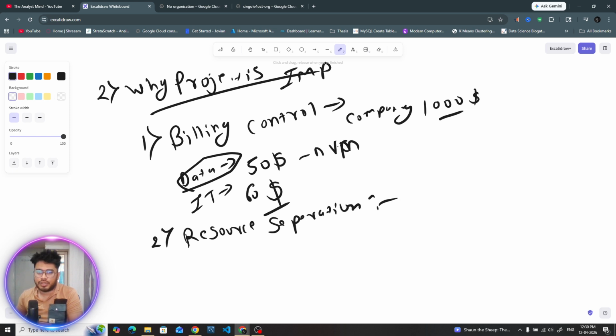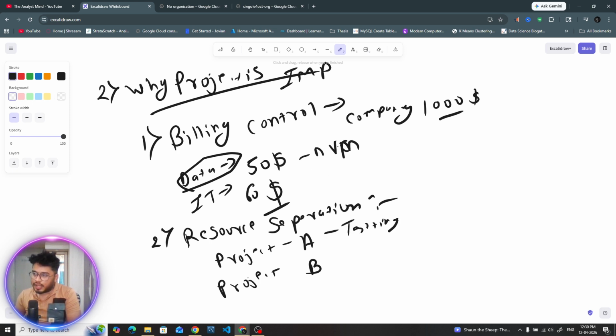Resource separation is like, for example, I have a project A, and then I have a project B. You don't want your testing code to break your real application, right? So for example, project A is my testing environment, and in project B, I have a production environment. I'll just write prod. Whatever is happening in project A won't affect my project B. This is why we have projects; resource separation is the second important thing in projects. So you can separate your testing, dev, and prod environments this way.